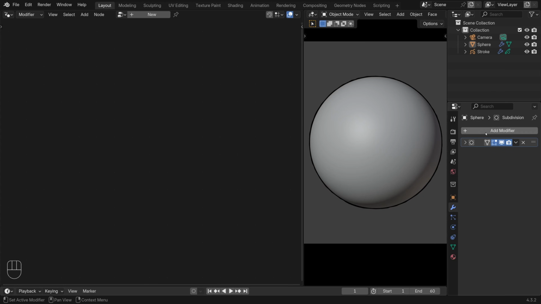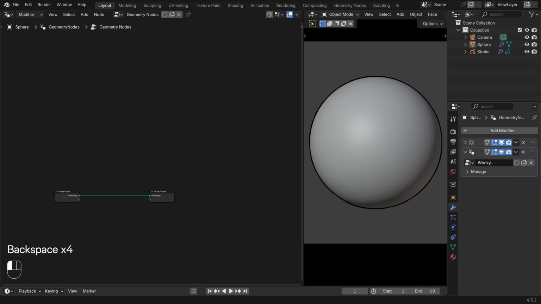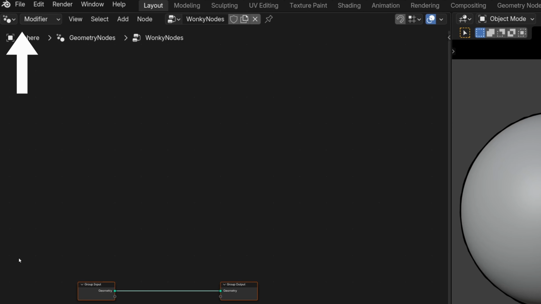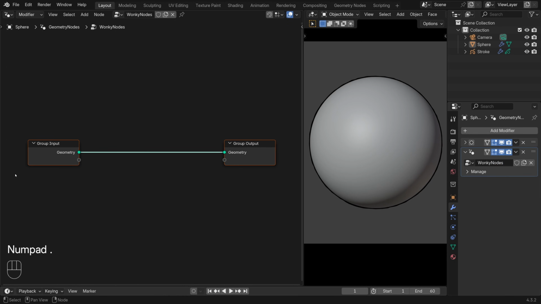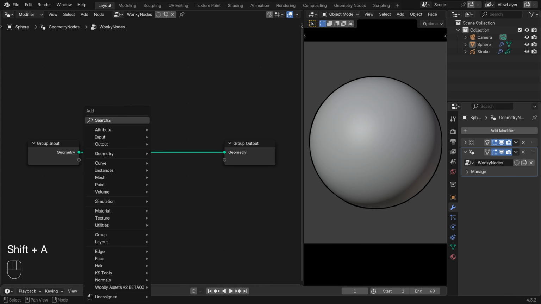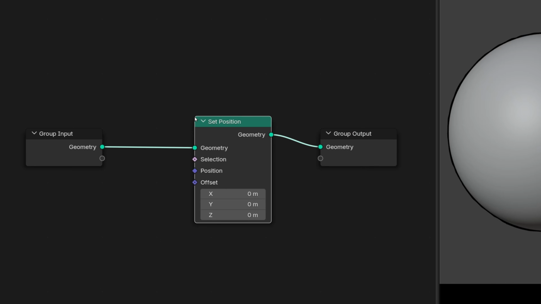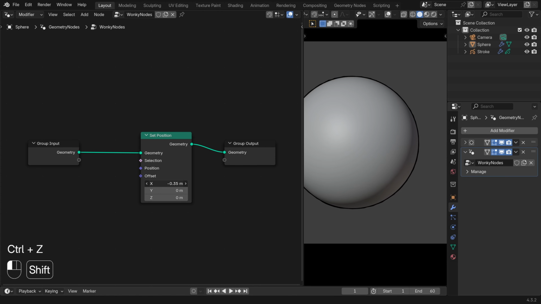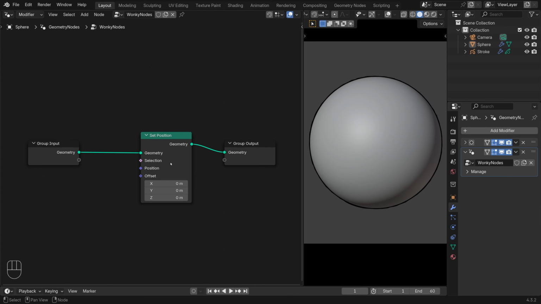On this model, I will create a new modifier in the modifier panel and I will give it a name. I like descriptive names, so I'll go with wonky nodes. Then in the geometry nodes editor over here, I will zoom in a bit to see the nodes better. Now, the basis for our whole node setup is the set position node. What this node does is fairly simple. It pushes all points in one certain direction, X, Y, or Z.